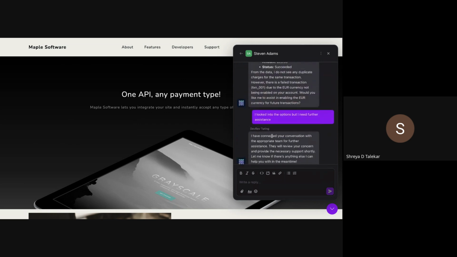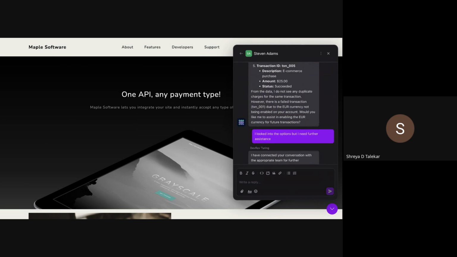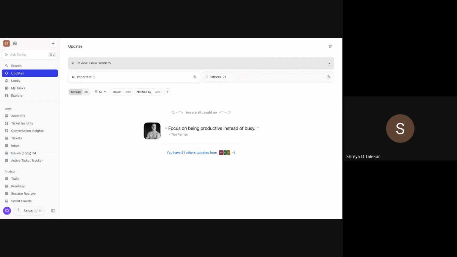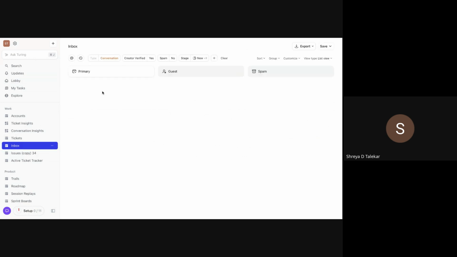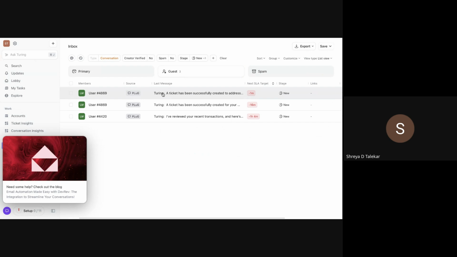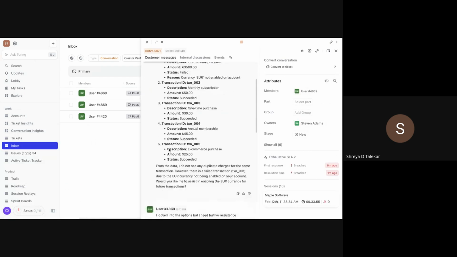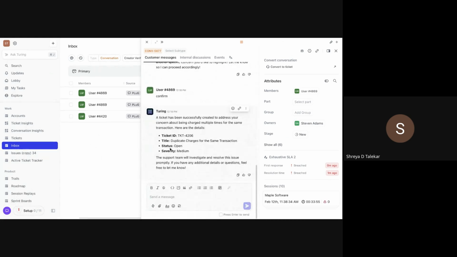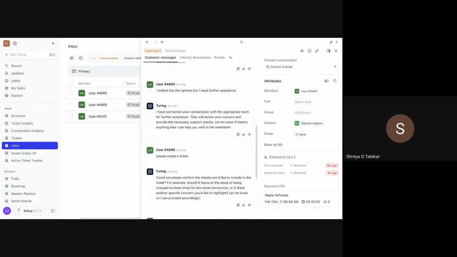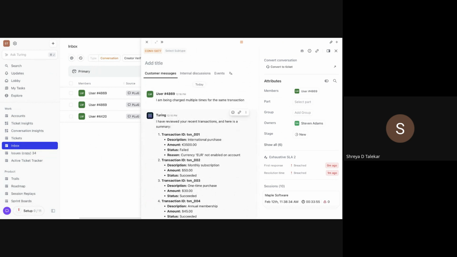And all of this conversation can then be tracked back in DevRev in the inbox tab, where the support agent can further go ahead and look at the conversation. So this is the exact conversation that we were having with the plug widget on Maple's website, and here you can track all of it back in DevRev as well.